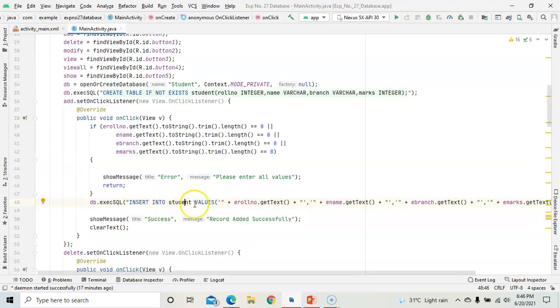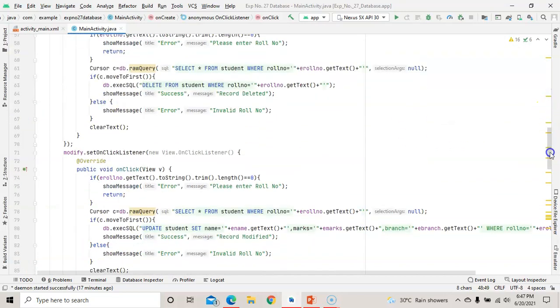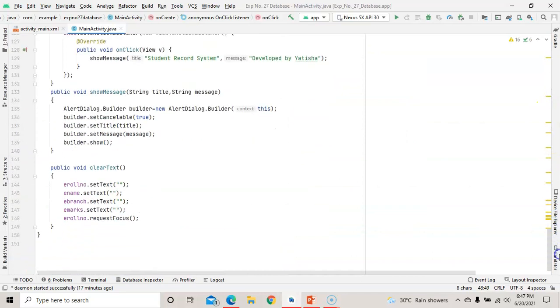So adding means inserting. So we need to use this query, insert into student. The values are what we are taking from the edit text: roll number, name, branch and marks, by using the get text method. So it will take the information from the edit text, whatever you have entered. By pressing the add button, it will insert those values into the student table and then show you a message, record added successfully.